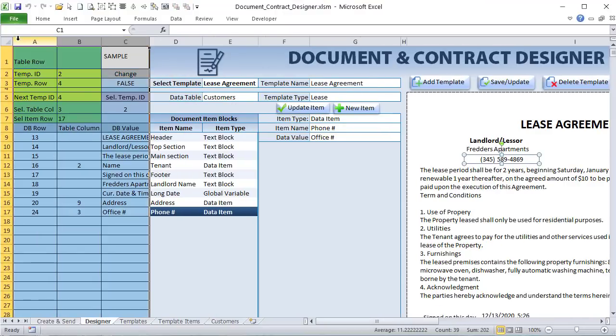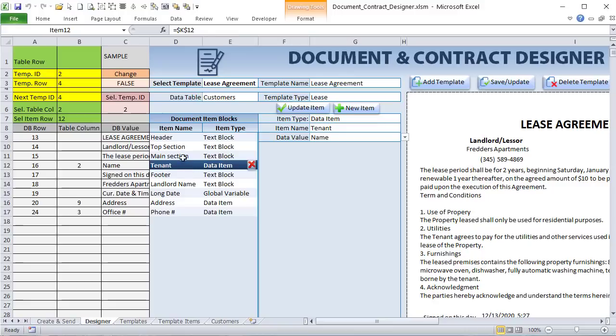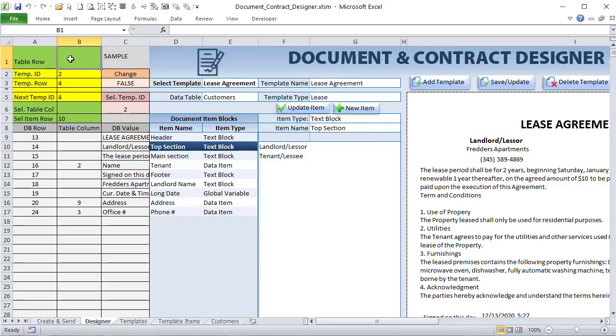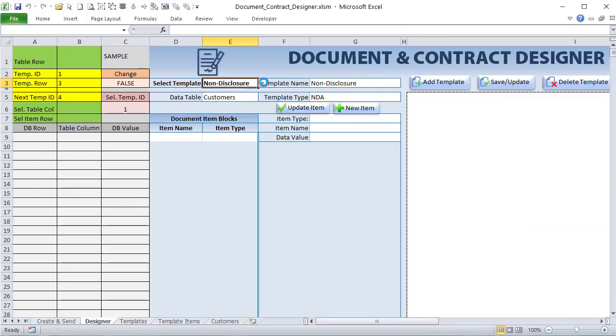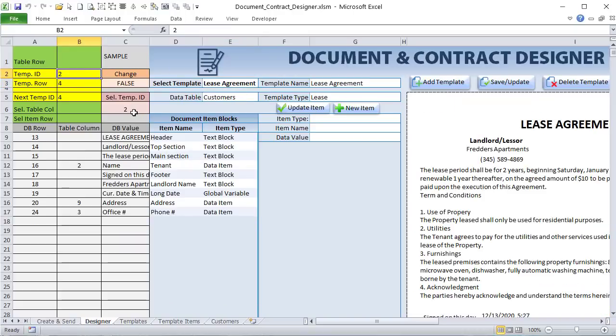We've got 3 particular columns that are going to be hidden, and we'll show you about that. We have the table row. Now this is going to be the row of the table. We need that. I'll show you a little bit of this later. We have the template ID. That's going to change, so when I change this template, that's going to change automatically based on whatever the template is. We also have a selected template ID. So this template ID is going to be put in by VBA.